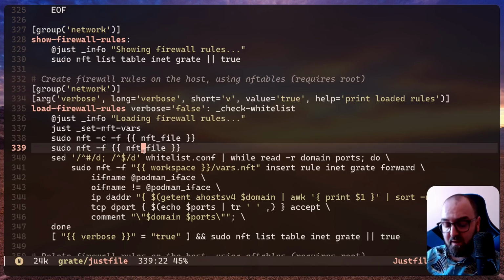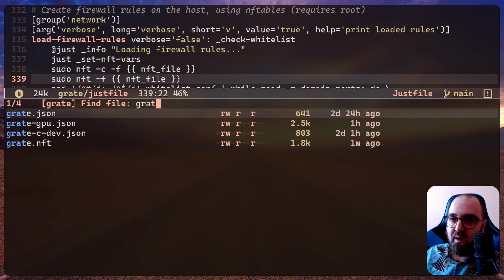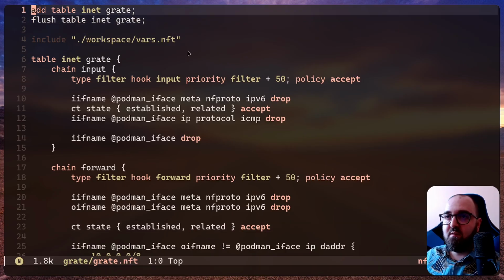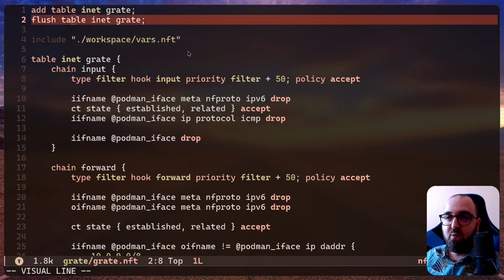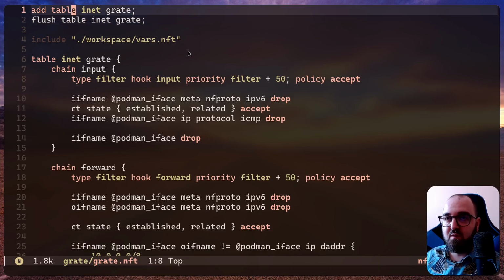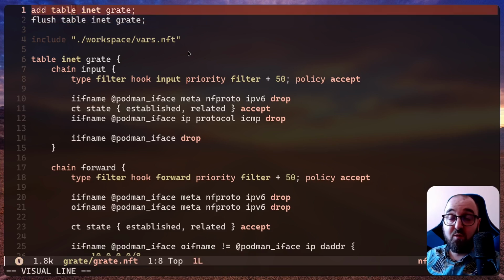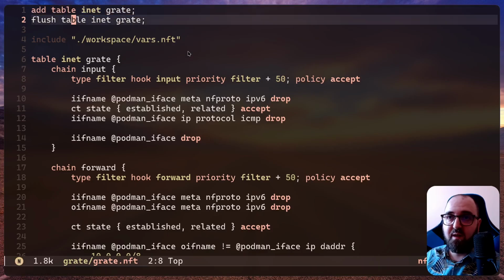We've got our base rules defined under grate.nft. As you can see, what we do first is add the inet Grate table. If it exists, this is ignored, and then we immediately flush the table. This is because if the table doesn't exist and we try to flush it, there will be an error. But if we add the table first, there is no error if it already exists and it's flushed.